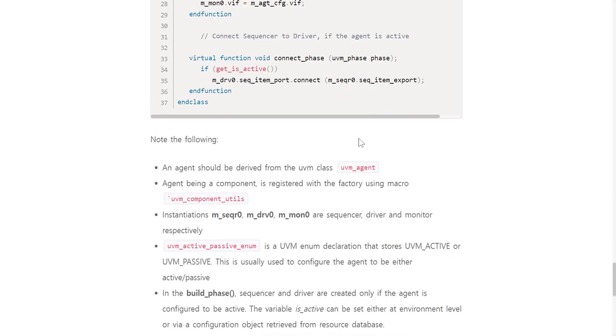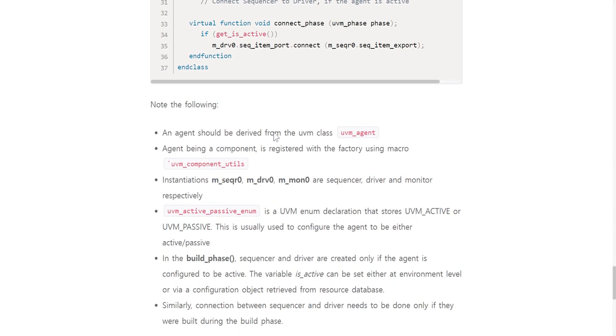Note the following. An agent should be derived from the UVM class uvm_agent. Agent being a component is registered with the factory using the macro uvm_component_utils. Instantiated are m_sqr0, m_driver0, m_mon0, the sequencer, driver, and monitor respectively.